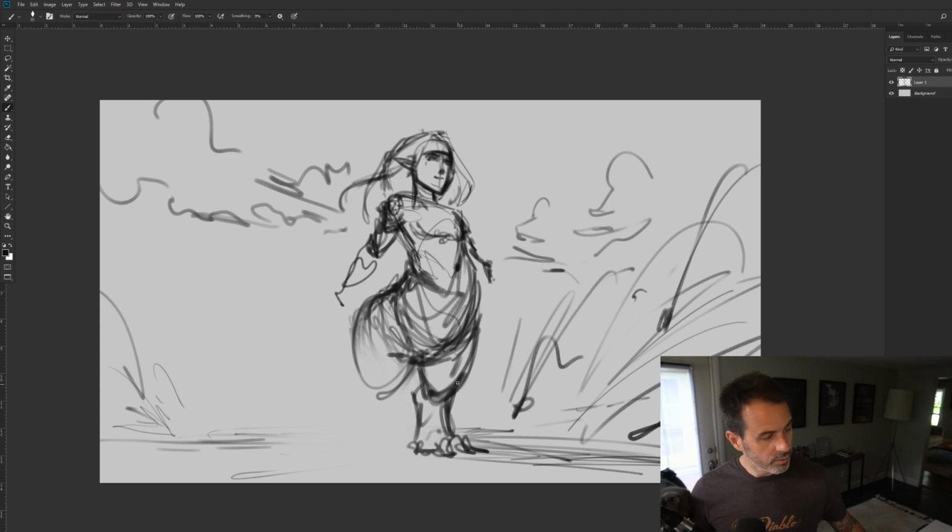We also have a Marlowe that decided to join us for this painting session.